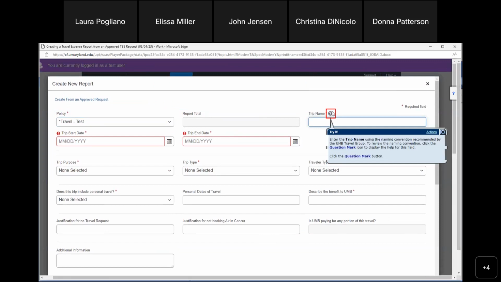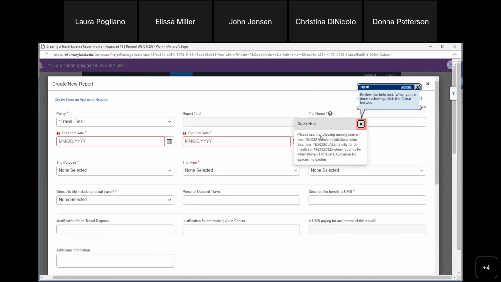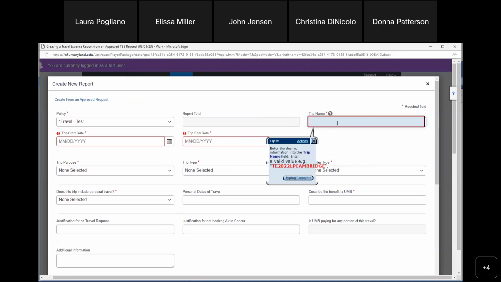Okay, the trip name. I want to point out these buttons. If you see a gray circle button with a question mark in it, I'm going to click it and show you. This is custom help that we built in to give you some help right at the field level. So on trip name, when I clicked the question mark help button, it gives me a little description of how to name my reports.